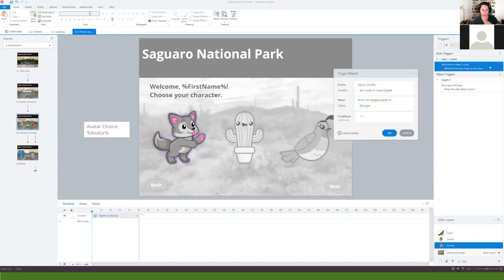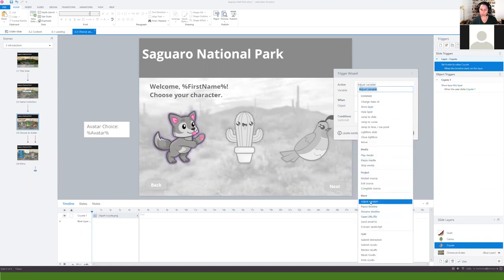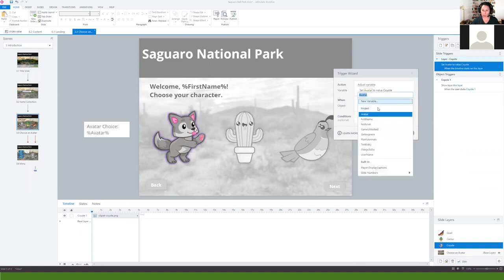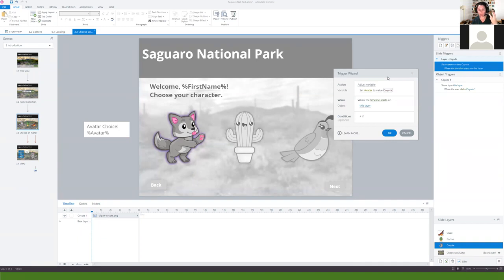So on this layer, they've clicked on Coyote, the Coyote selected layer comes up, and how I set up the trigger for the variable to change is you just go in here, select adjust variable. Already had avatar set up. So I selected avatar, and this is actually just free text. I just typed in the word coyote. So I know in my head that I have three possible values for the avatar variable. It's coyote, quail, or cactus. So I just set adjust variable avatar to value coyote when the timeline starts on this layer, and that's it.